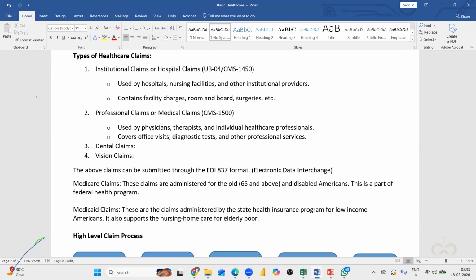Is the claim the billing invoice? It is not only an invoice. Invoice is something, yes, we can say that, but it is not only an invoice. In a claim, we will have all the details, the services also, what kind of treatment we have given to the member.